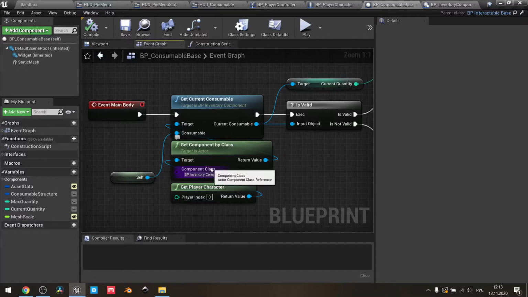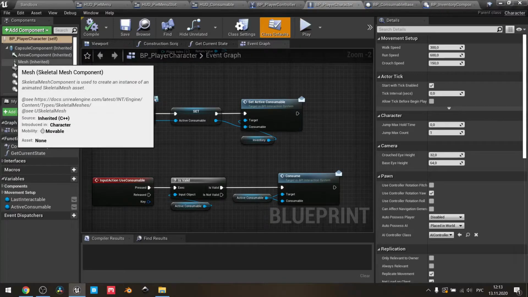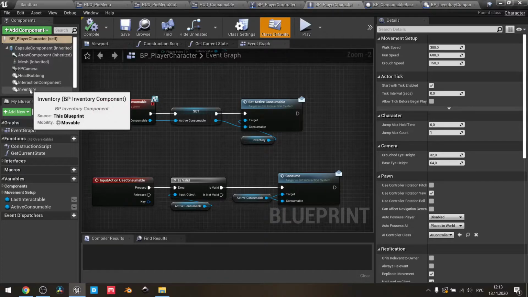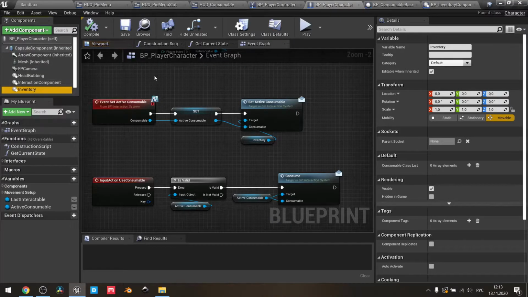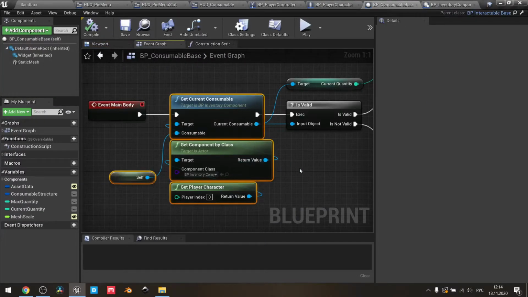But we don't have the inventory component assigned to our player character at the moment. So for this, we need to go to player character and on the left side of your blueprint, add component inventory. That's it. Now go back to consumable base and this type of logic will work.